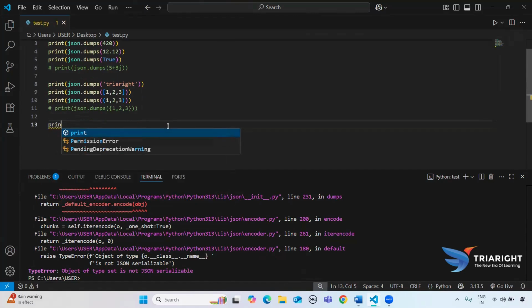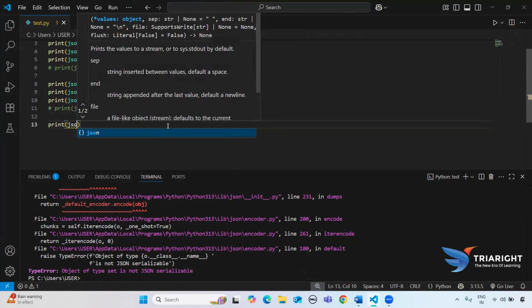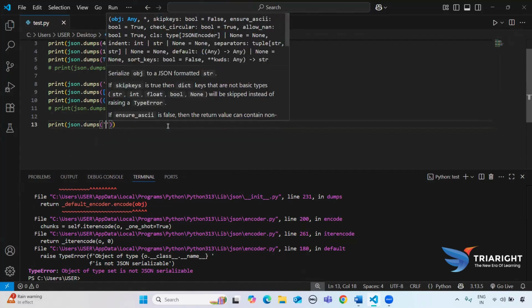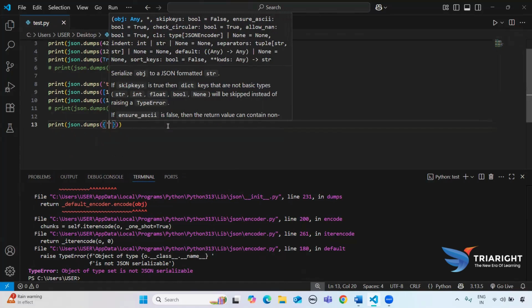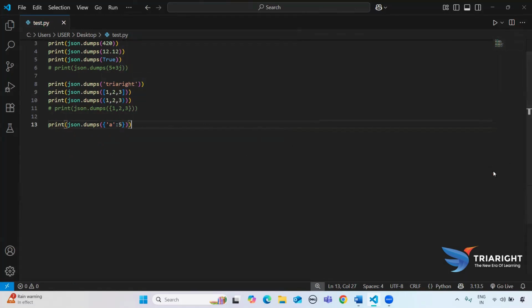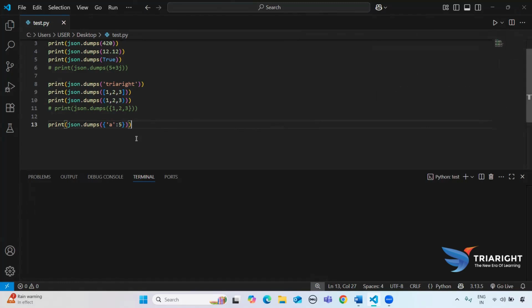Now I will try to use the json.dumps method. I'm going to write my dictionary. A dictionary is formed in the form of key-value pairs, so here I'm passing one key-value pair. Now I'm going to check whether it will be possible or not.